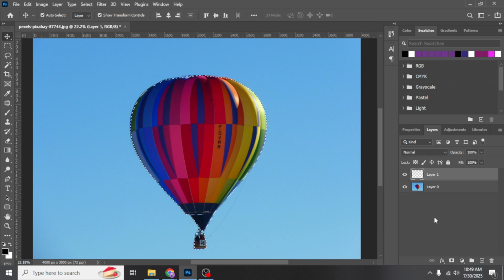If you find you've selected too much, you can subtract areas from your mask. Conversely, if you've missed some spots, you can add them back to your selection. This step is crucial for achieving a clean and professional looking result, so take your time and carefully adjust your selection until you're satisfied with the edges.